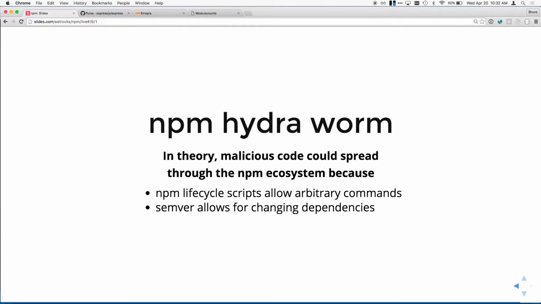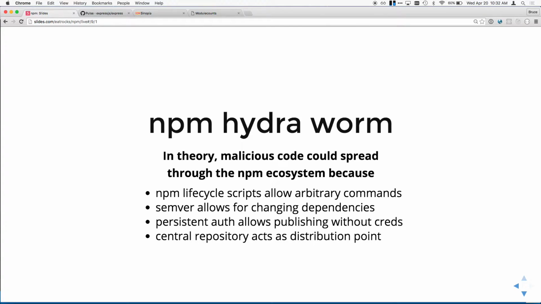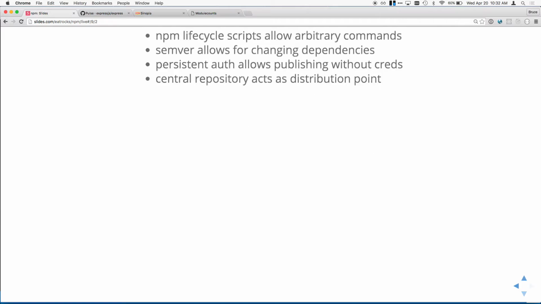And then Semver allows for a range of versions of dependencies to be installed. And then persistent auth: after you log into NPM to do a publish, that login stays there. So that means that one of those scripts could potentially publish a new version of your module for you without you knowing. And then the central registry or repository acts as the distribution point, with all the builds distributing out that malicious code.